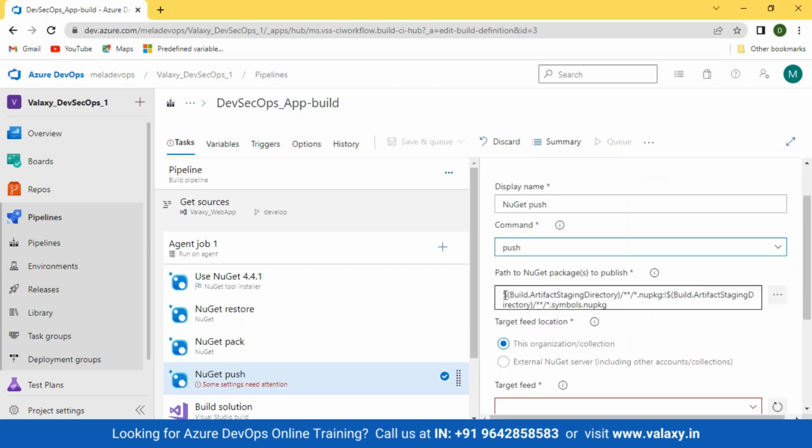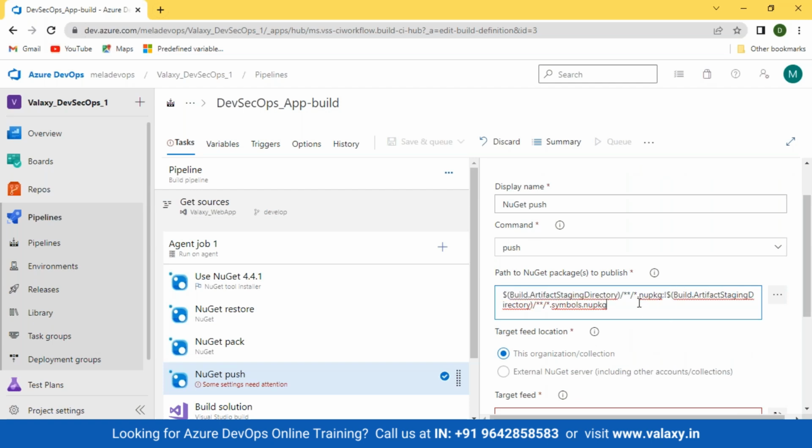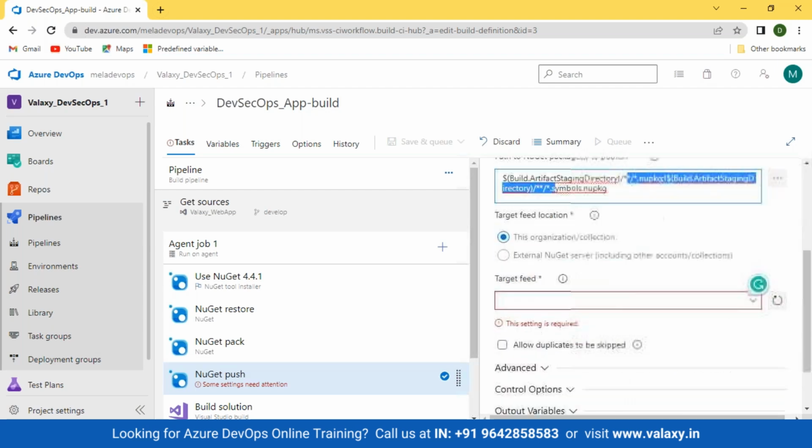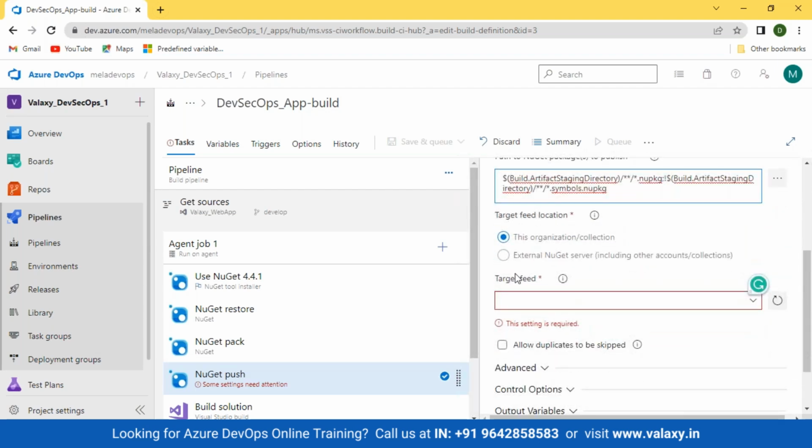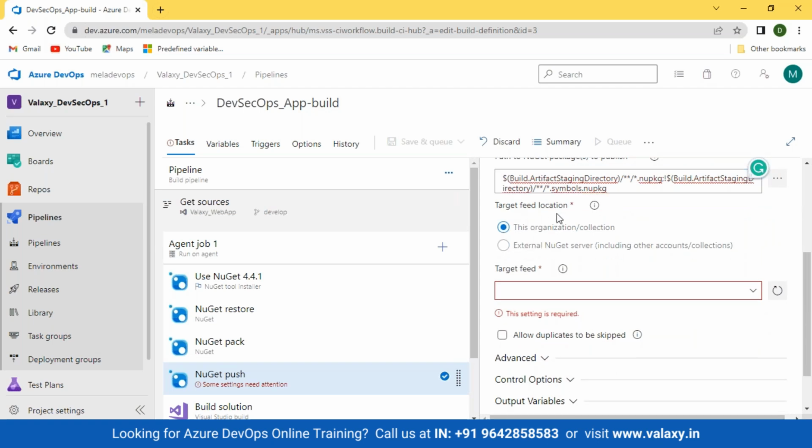Now if you see this, what exactly is it pushing? It is pushing all .nupkg files. .nupkg is the file extension for NuGet packages. And this exclamation sign is not pushing symbol packages. These are extra files which we don't require. The only thing required is the package file. What is my target feed? It is asking you for the target feed. Where exactly do you want to push it?